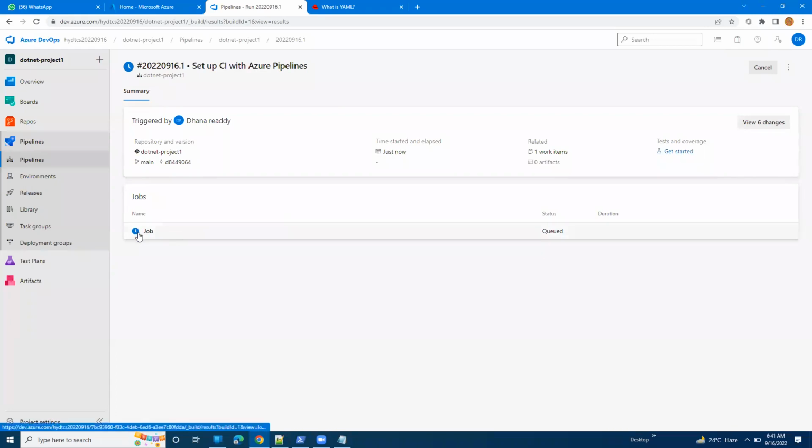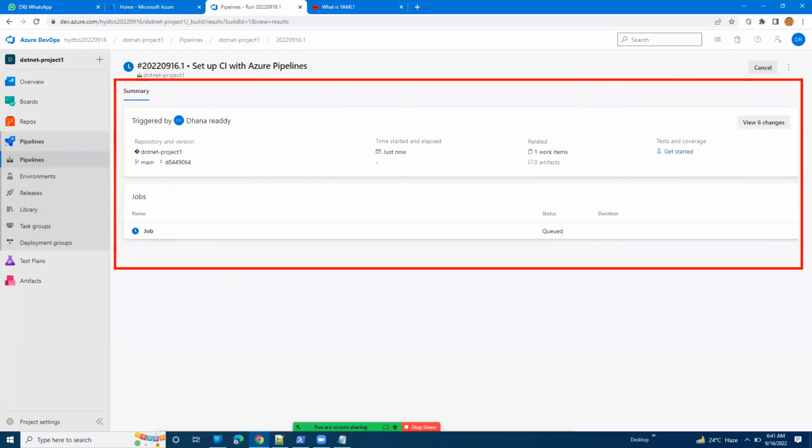Okay, so this is the job. Did you observe in this page? Okay, triggered by whom? Mine. In real time, it is triggered by you. Your name will appear. That's what, when it was triggered, who it was triggered by. Okay, all that information can be tracked. You cannot escape it. See, repository .NET-project1. Okay, it is giving some code.